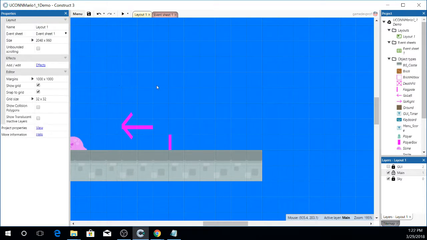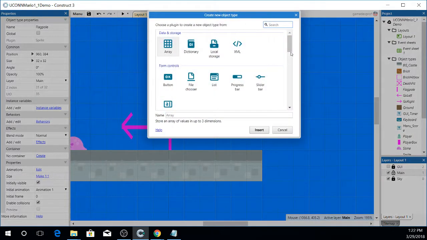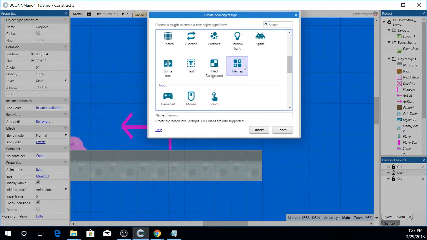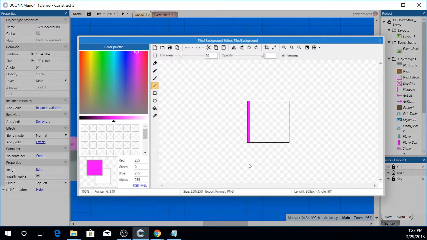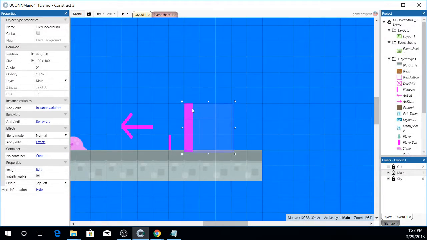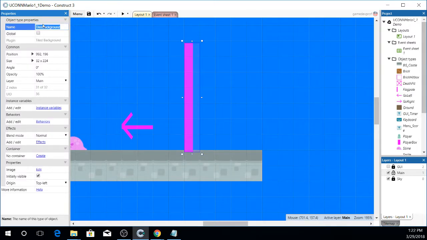And if you have artwork, you could actually make this a tiled background. Oh, actually, you know what? Maybe that's what we'll do. Insert new object, tile background. So if you make it a tile background, then you can grab it here, and then if you scale it up, it just goes up. Yeah. And we're going to call this flagpole.